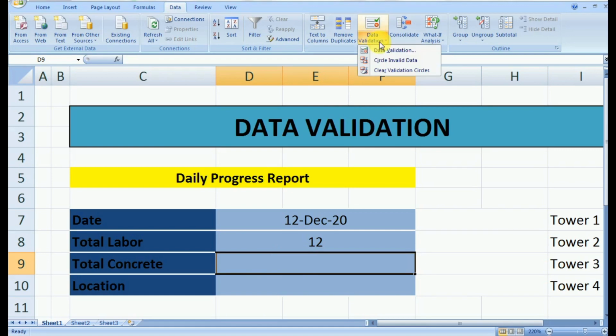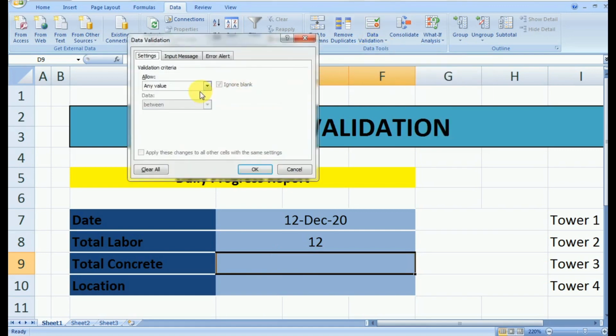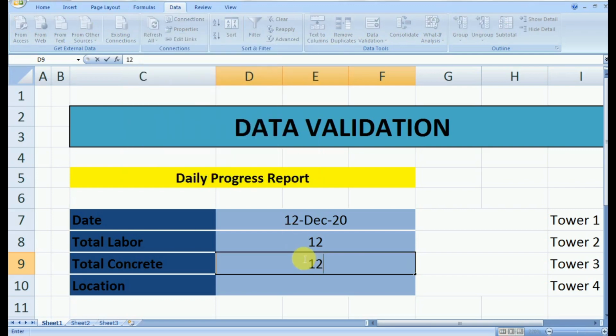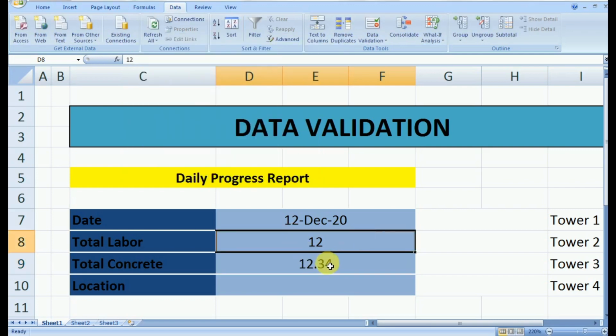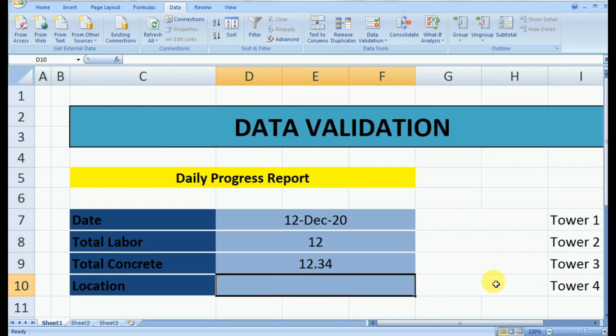Now suppose in total concrete any value can be entered except 0. So you can go to Decimal and select not equal to 0. In this way the user can enter any value except 0, and hence we can get the right validated data from the user.